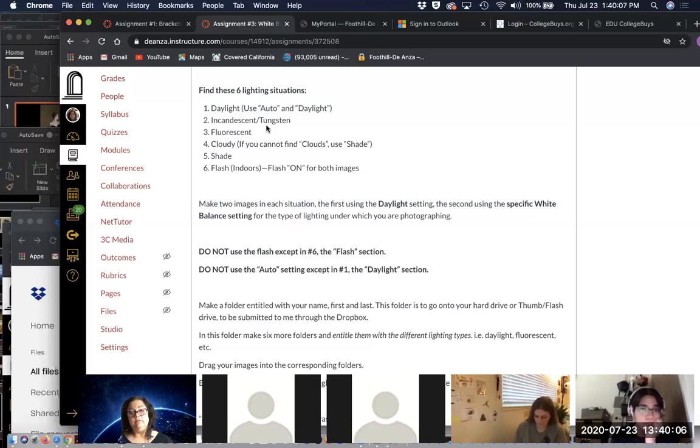The daylight white balance image should have an orange color cast, and the image with the white balance set to incandescent should be neutral. You shouldn't see a color cast. And the same for fluorescent. So you possibly have fluorescent light in your bathroom. You may not. Bathrooms, basements, if you have a basement, kitchens, many kitchens use fluorescent light.